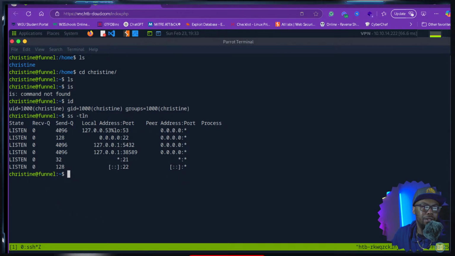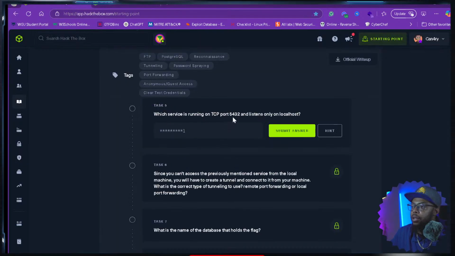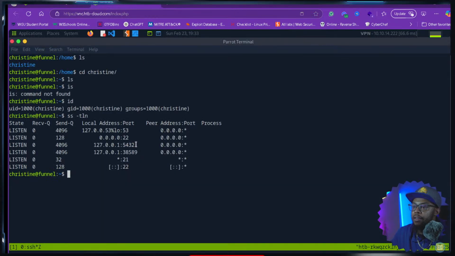So what the hell is this? That's the question they asked us. What is running on 5432? 127.0.0.1 is localhost, or home. You've probably seen t-shirts that say there's no place like 127.0.0.1. There's another port that's cool. What's this port right here? 53.